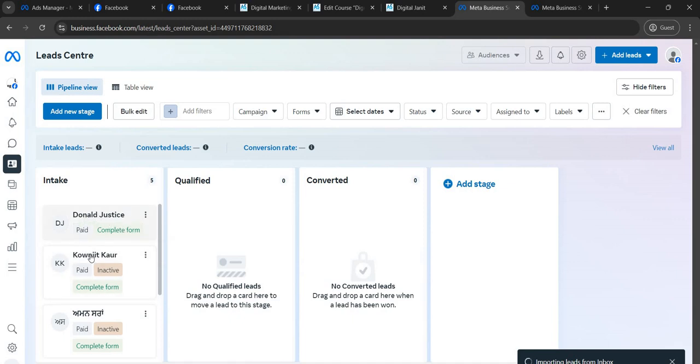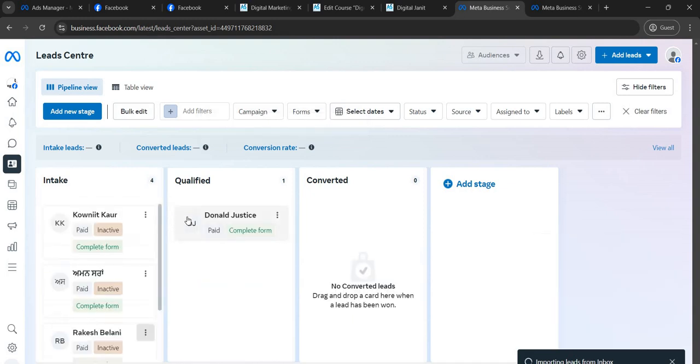Suppose this is the intake stage, where the leads come in: the number of leads that entered the intake stage in the last 7 days. And here is converted: the number of leads that entered the converted stage, which means this is a fresh lead. When I hit qualified, this lead has been turned into qualified from the intake. That will help us maintain the ratio of the leads.